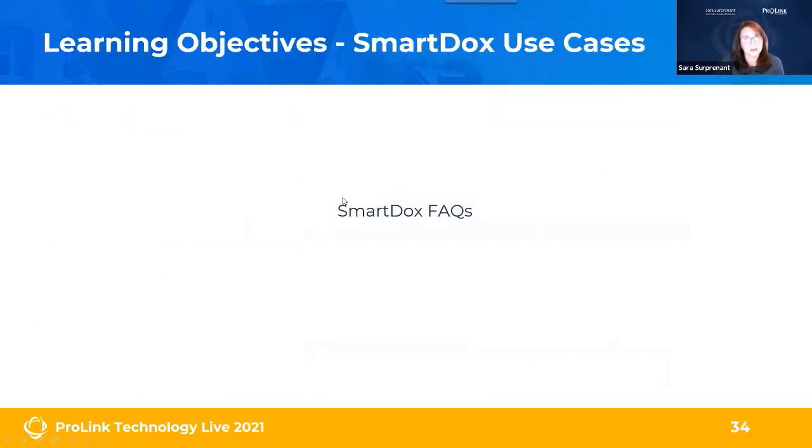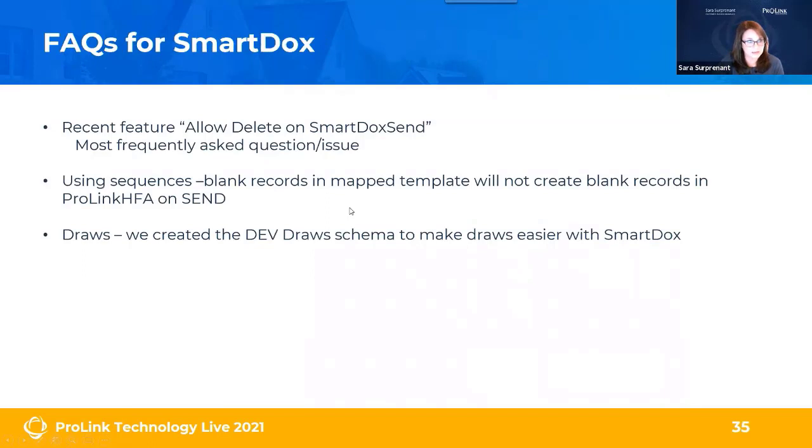Let's see, FAQs, frequently asked questions. Allow delete on SmartDoc send. I think we first brought it up last year because it was a beta item, but I believe most of you have used it. If you need any more clarification or want to walk through exactly what it's doing, you can reach out to myself, you can reach out to Leslie, and we'll submit a Zendesk ticket. We'll be happy to help you.